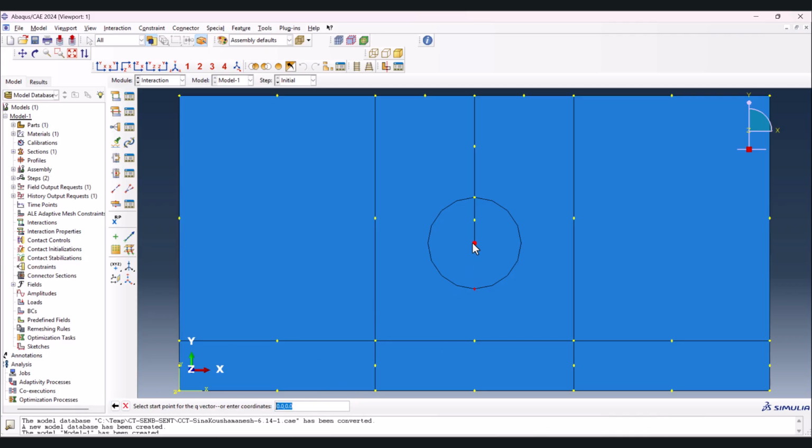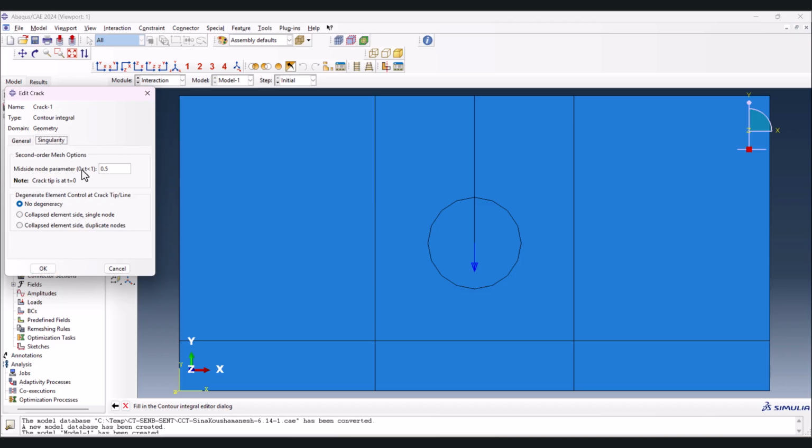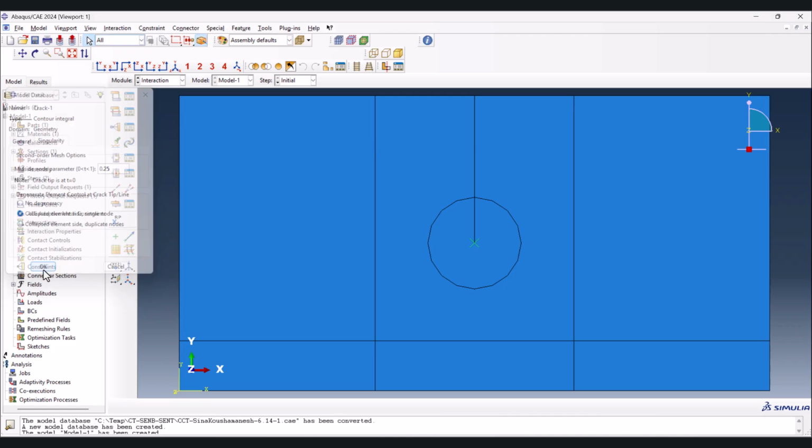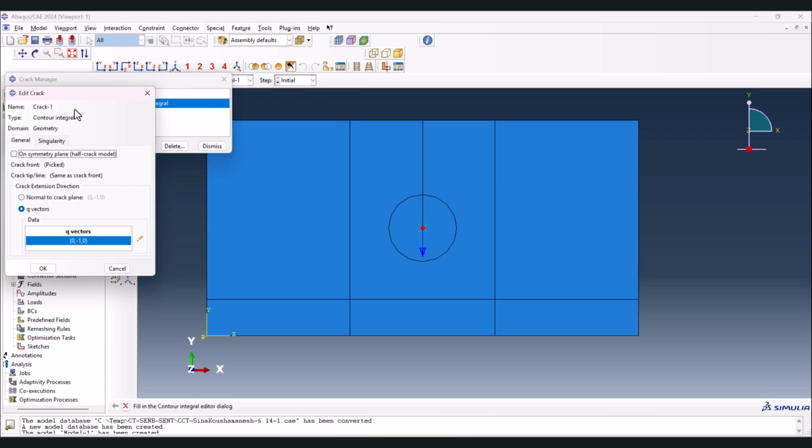We use this one first, then this one, and we have selected the Q vectors 0, -1, 0, and we need to go to singularity and make this one 0.25, and we can select the collapse element side single node for this guy. Alright, let's check the crack once more. This is the crack, and this is the propagation line.